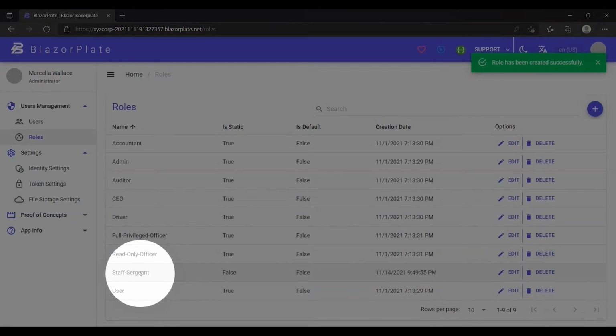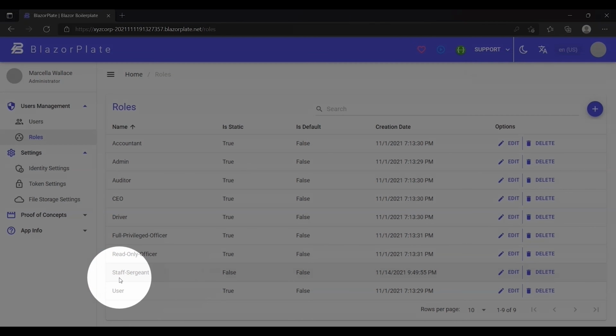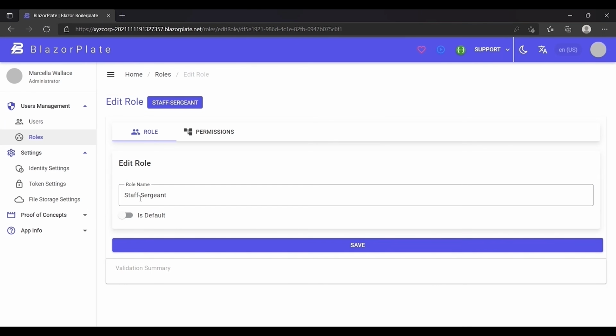Note that the newly created roles do not have to be hard-coded within the source code. Roles in the BlazorPlate development environment are no longer static to the code, and they can be easily modified, added, and deleted at runtime.